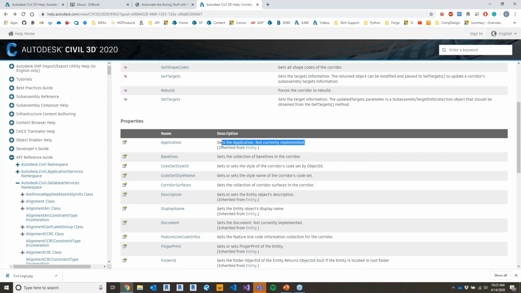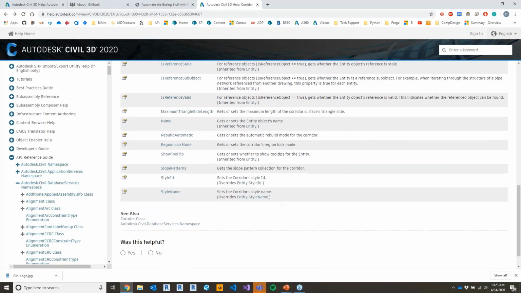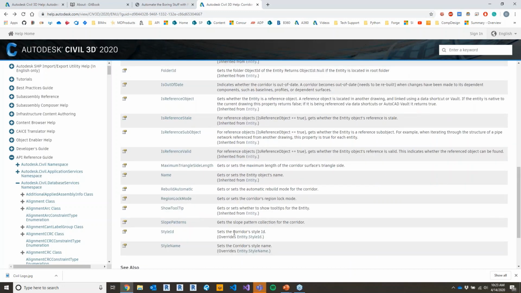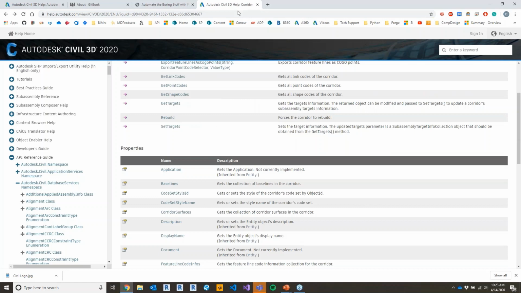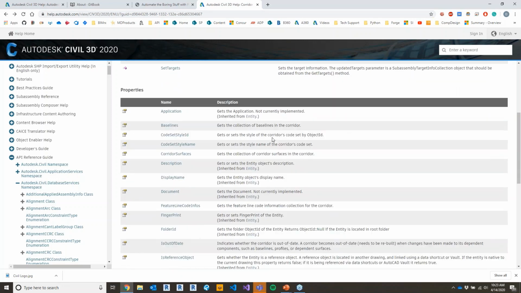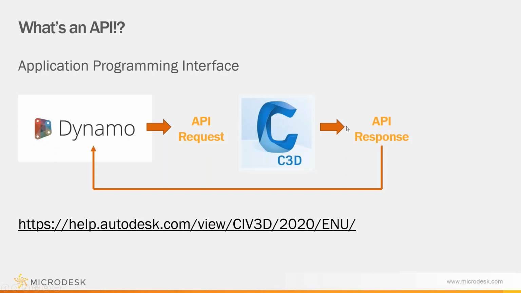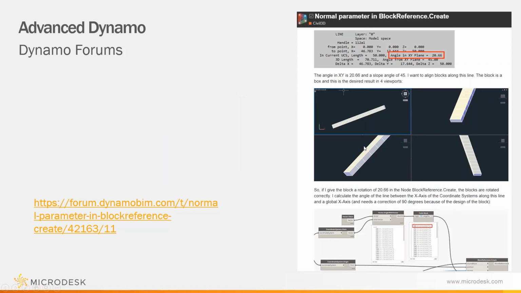And here we could have a corridor and say dot application. It's going to give us the application, the application file, the Civil 3D file. And we can get all kinds of stuff out of this corridor. And we can set and get stuff. So like this one, you can set the corridor style. So we're kind of getting in deep here. We're kind of getting into the weeds of what the API is, but it's good to show sort of what's going on in the back end. And yeah, so when you hear someone say API or you read it, you'll kind of know what they're talking about, hopefully now.